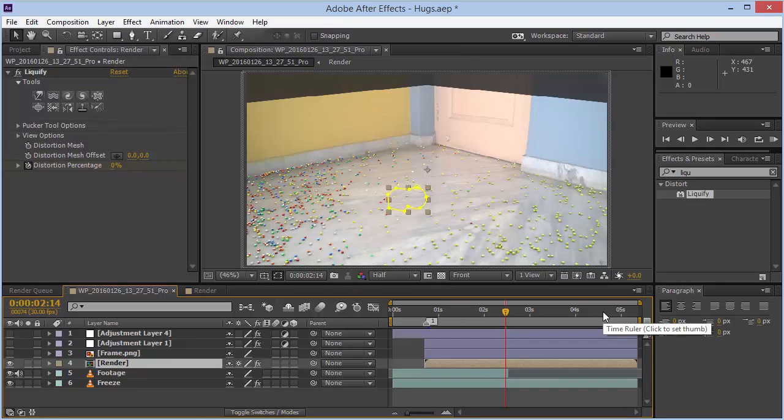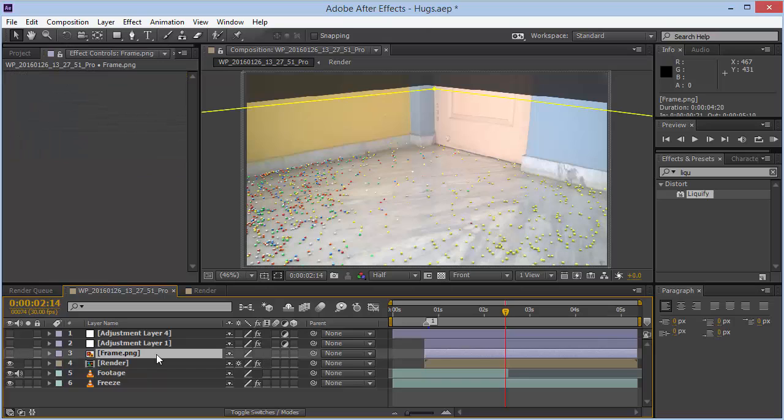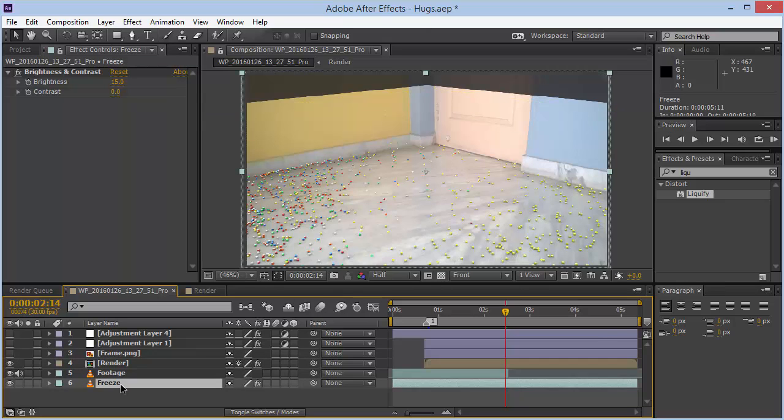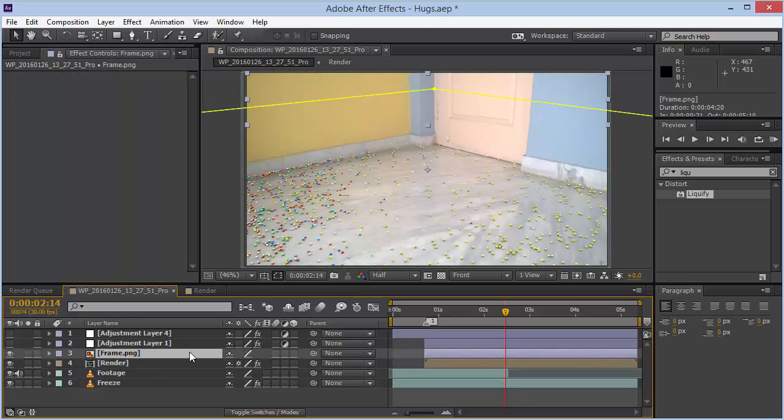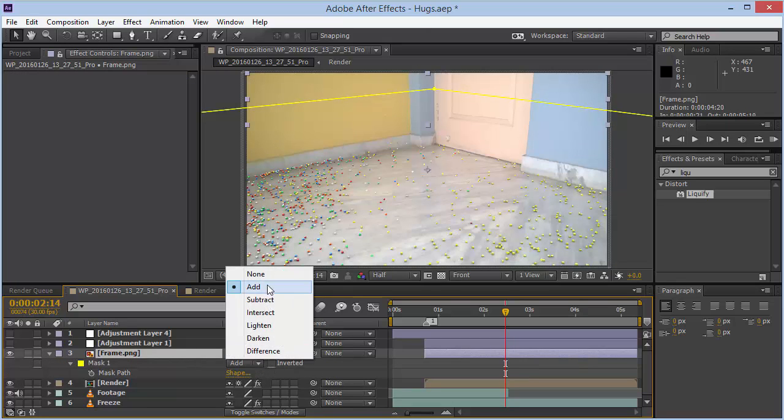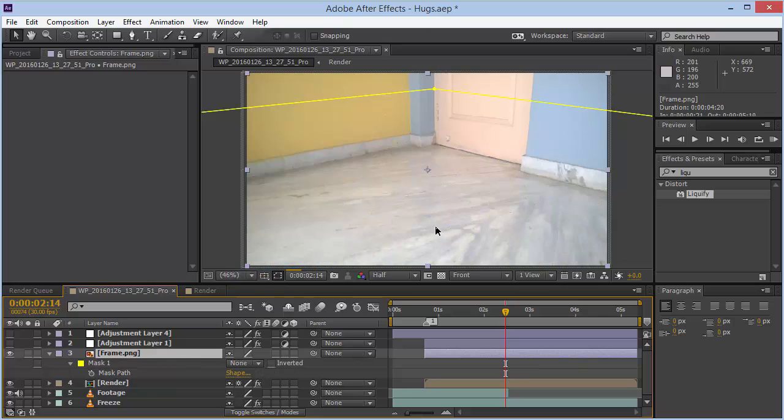To fix the problem, what I did is I took a freeze frame from here and put it over here. So it would basically look like this. Correct. But where is all the thing? Where is all the thing? It's missing. That's because the frame is covering the full footage.